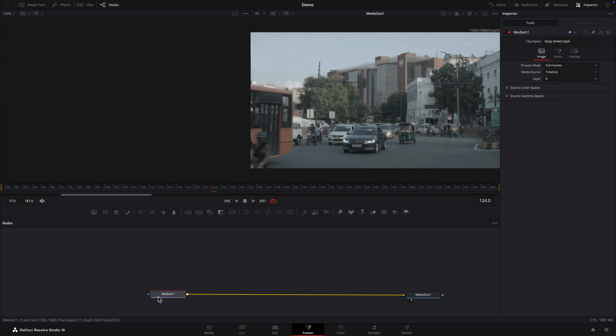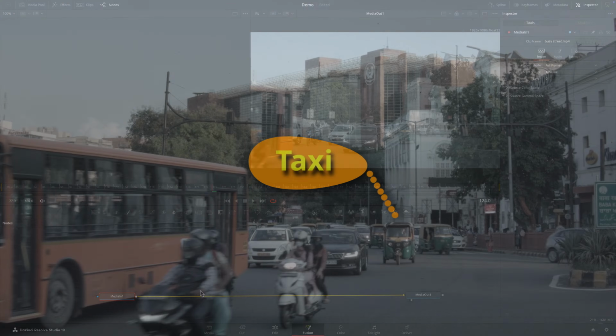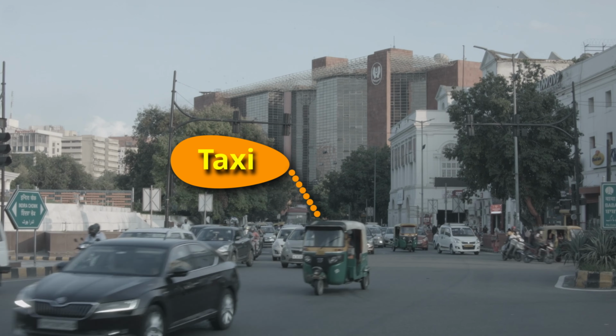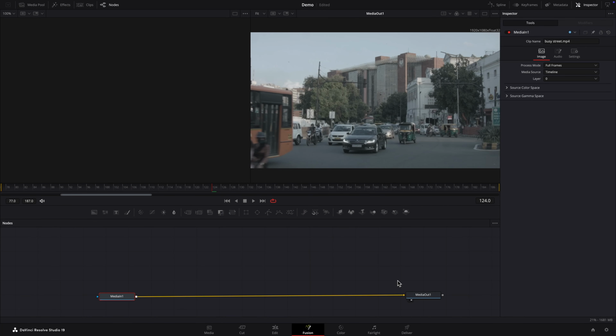We'll add a callout indicating that one of these vehicles is a taxi. It'll move with the taxi as it drives along the street. To make that happen, we'll have to track the movement of the taxi. We'll use a tracker node to do that.